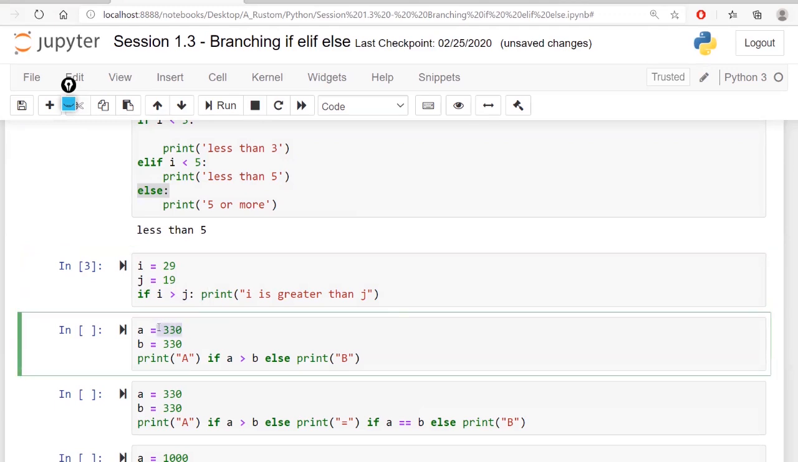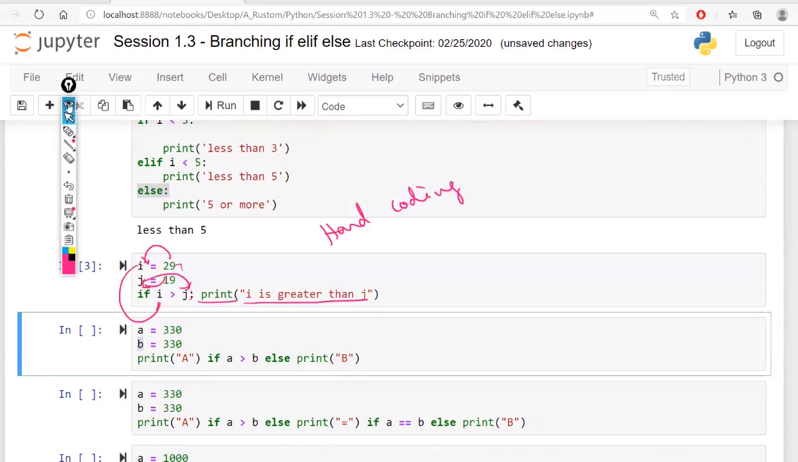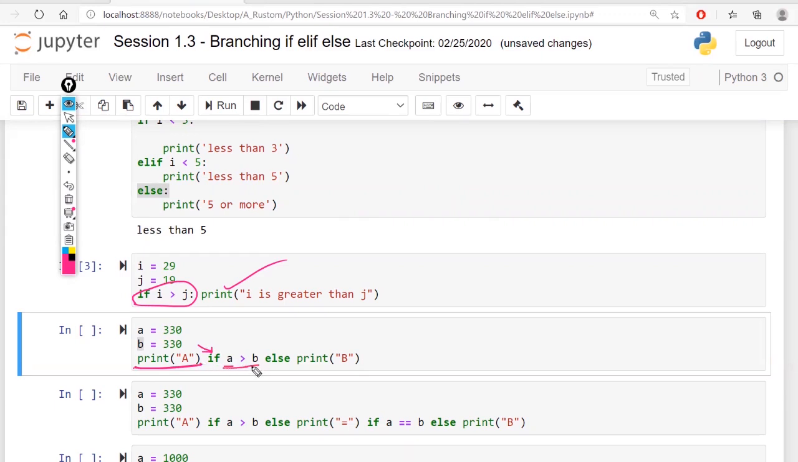Now here I'm assigning 332 to A and 332 to B, say, right? Now I'm checking if A, so here I have another way of writing, right? Earlier, first we checked the condition, then printed it. Here I will print A only when the next condition is true. You print A if at all A is greater than B.